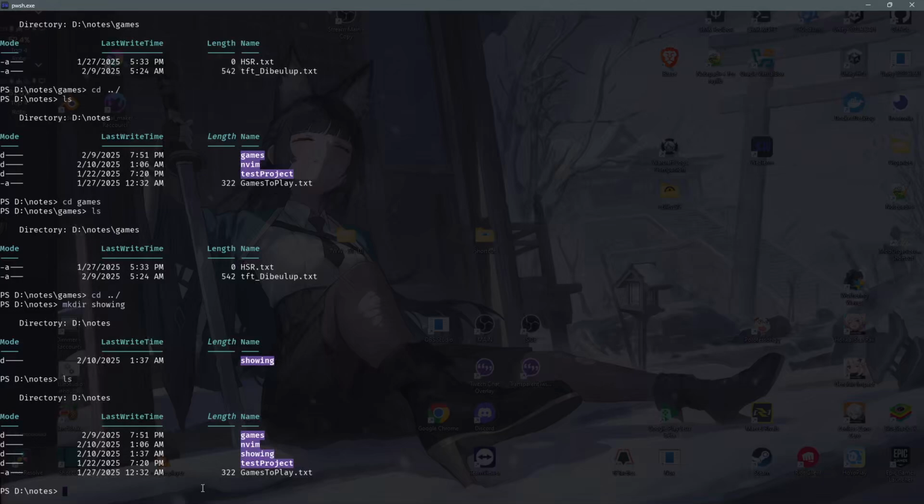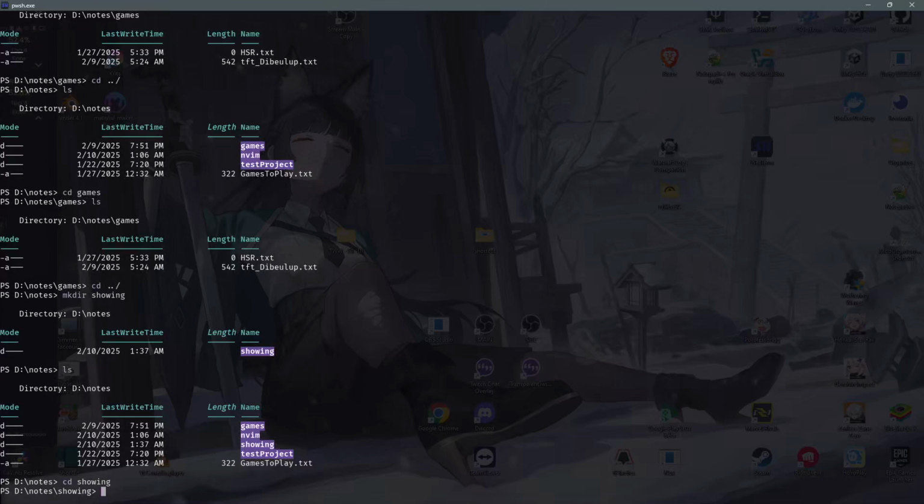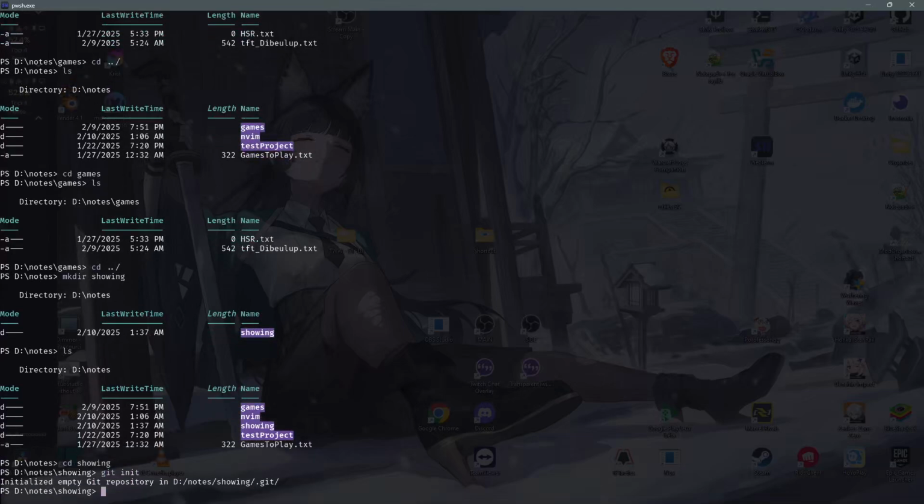I do not know the command to delete a folder, but that's not something I'm used to doing in the command line, and I do it really rarely. But anyway, let's say I do cd showing now. You could do your basic command line commands here now. Let's say like a git init or stuff like that.